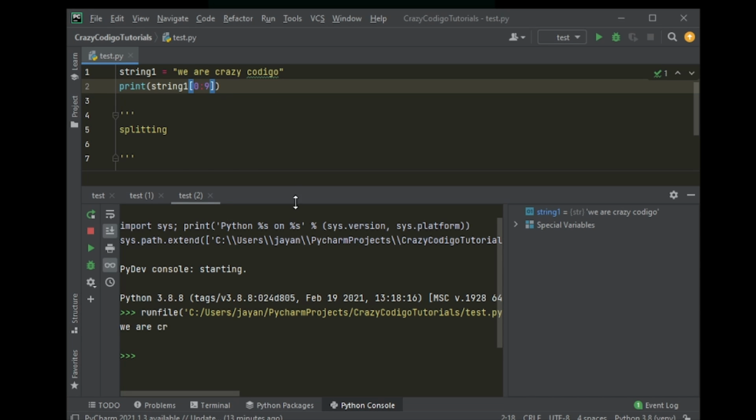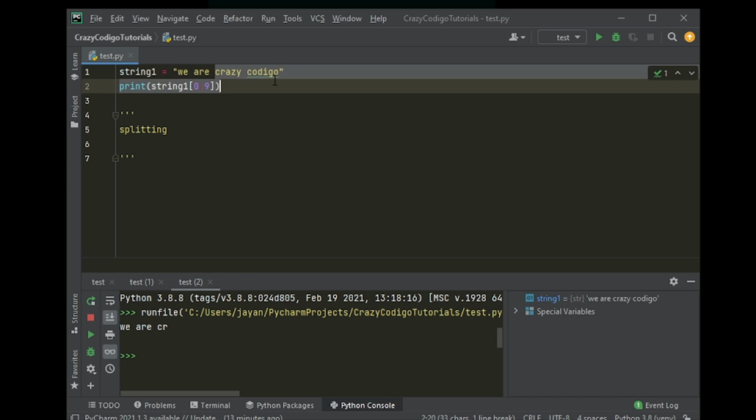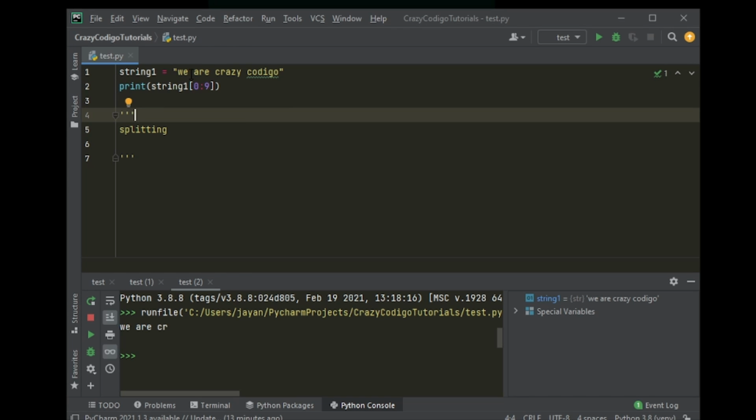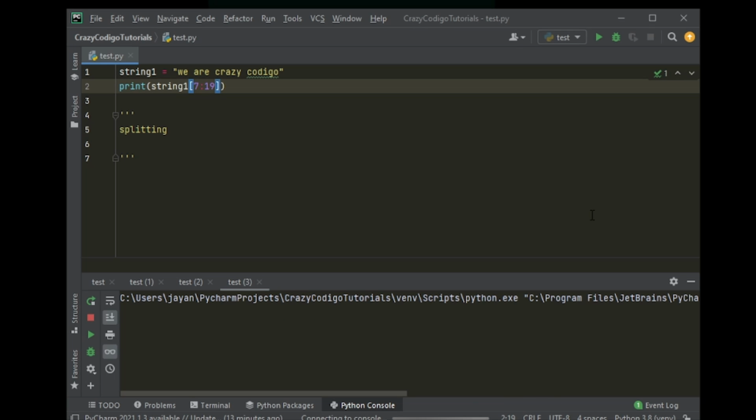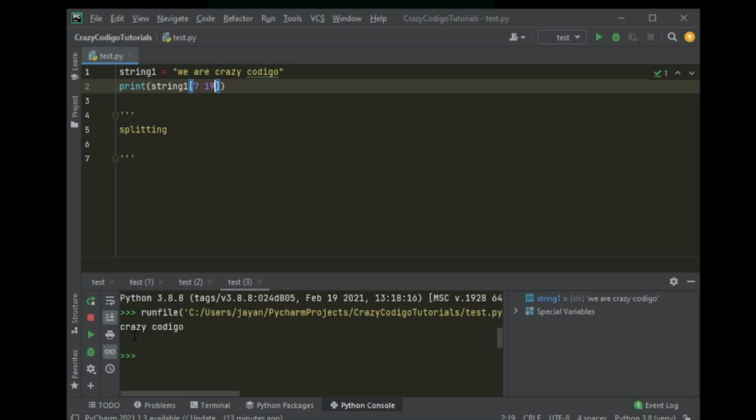Now say I don't want to print the whole thing, I want to print crazy codigo. How do I do that? I go 0, 1, 2, 3, 4, 5, 6. At the 7th position, the C starts. So I'll go to C and I will put this as 7, and the end as 19. Right. I'll run that. And it prints crazy codigo. There we go. That's good.